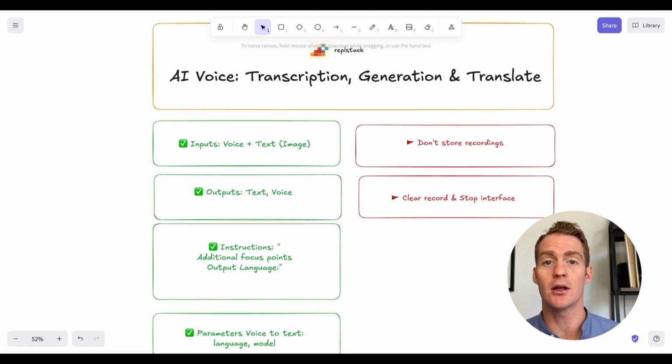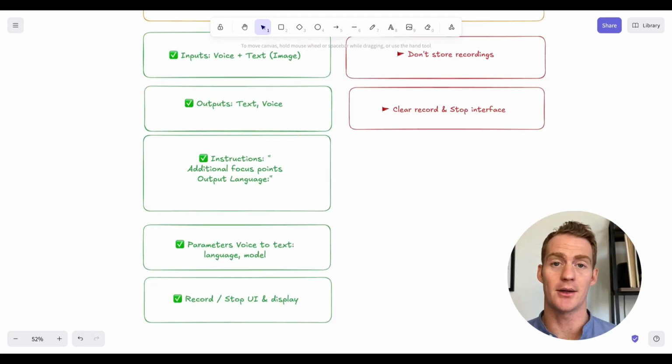The inputs are either going to be an audio file, if we're making a transcription or translation, or some text, if you are generating speech, or a combination of both. So you could also input an audio file plus some text instructions for exactly what you want the model to produce. We'll also need to include some parameters in our request.